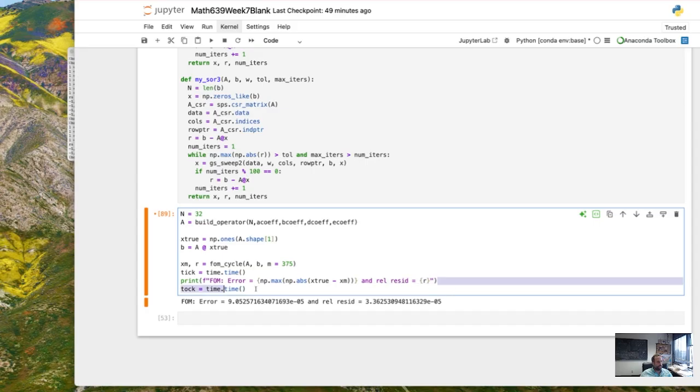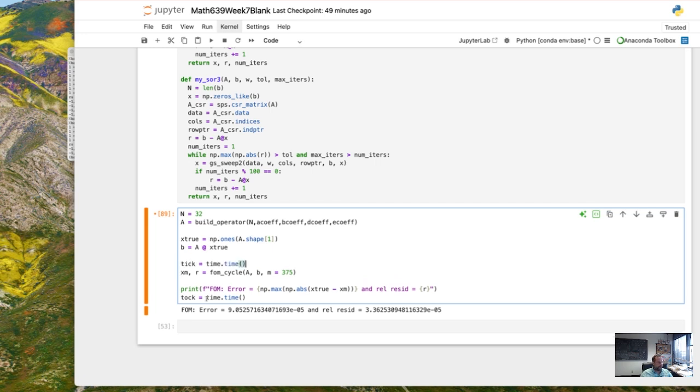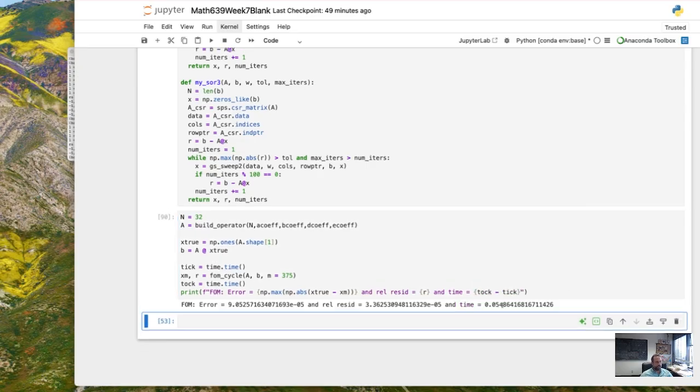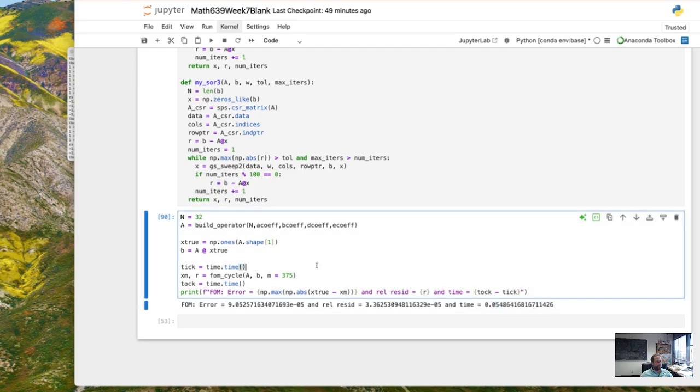Oh, got this on the wrong thing here. I do not care how long it takes me to print that. Okay. All right. And time equals talk minus tick. Okay. So time 0.05 seconds. All right.